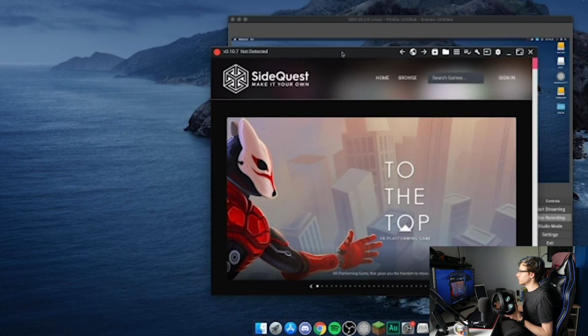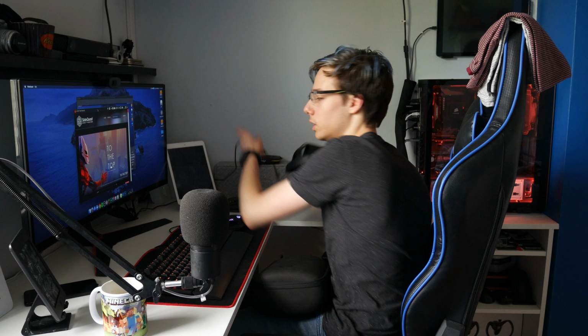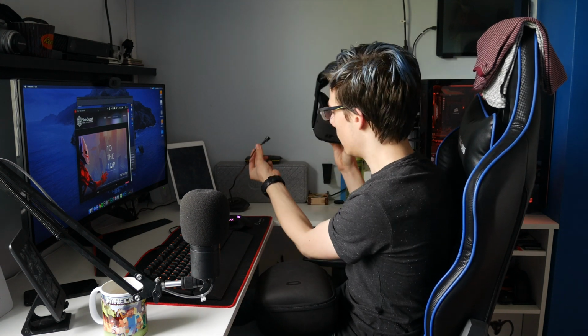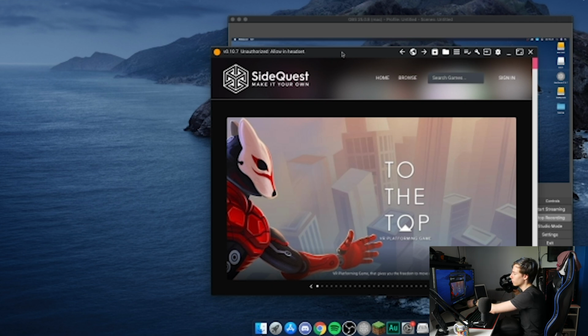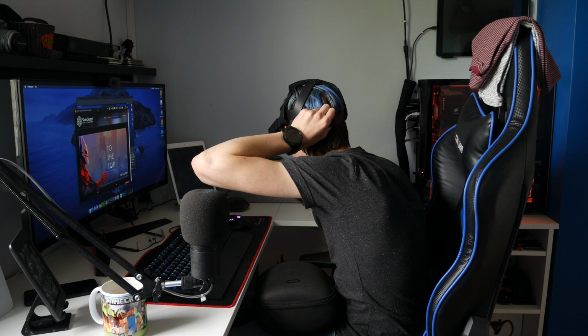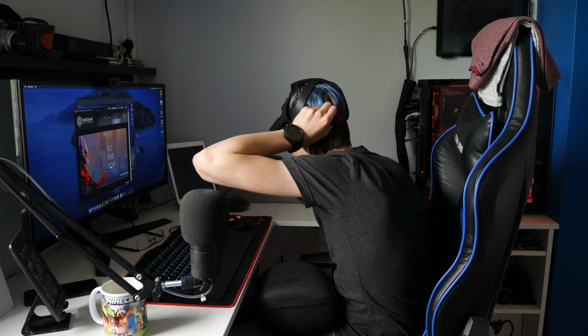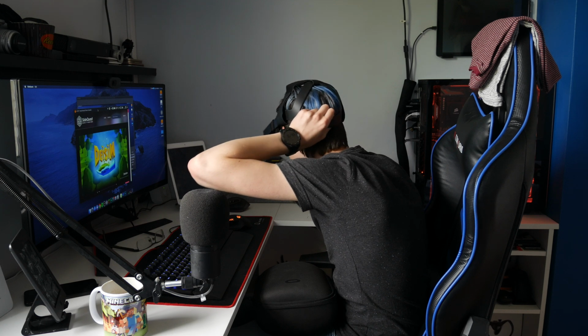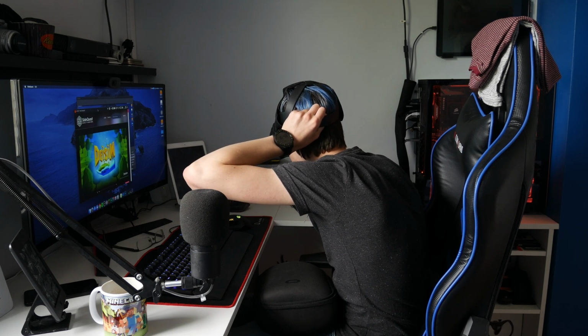Here we go. We have SideQuest open and it says not connected. So the next thing you want to do is grab your USB cable and plug it into your Quest. There we go. It says unauthorized, allow in headset. So that's the next thing you want to do: allow the connection. I'm going to allow from this computer and click OK.